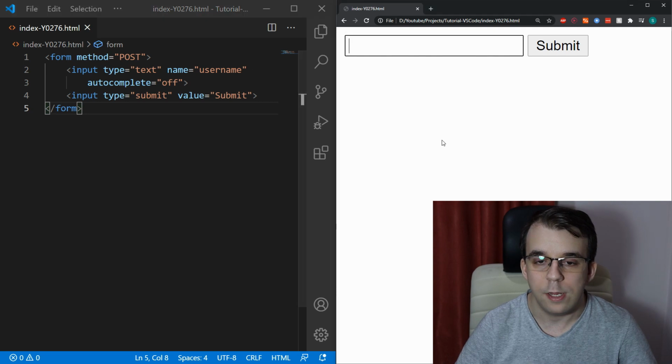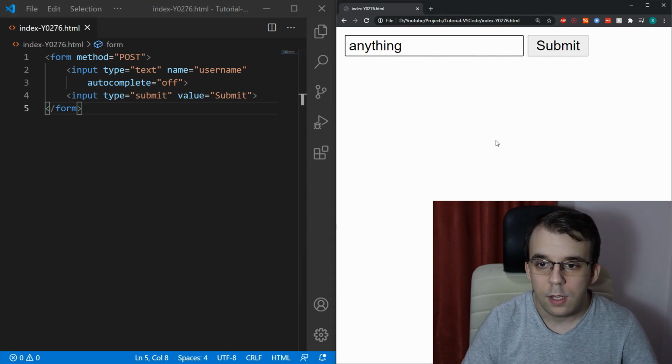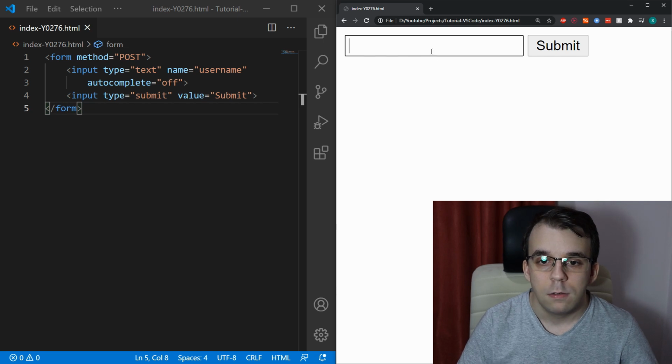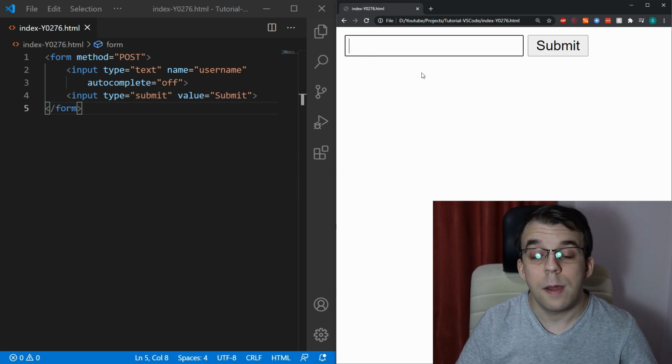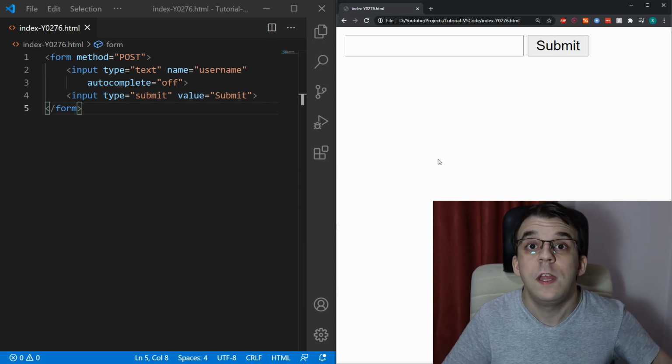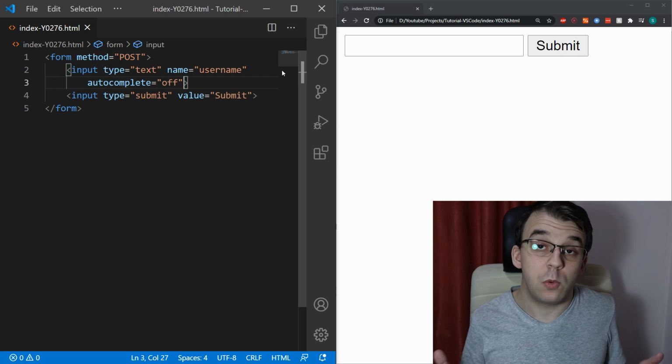So right now, if we type anything in here, it is going to submit and refresh the page. And the same thing is going to happen if I don't specify anything, right? So if I click here, as you can see, it's going to reload the page. So nothing too fancy. Now everybody knows about the required attribute.